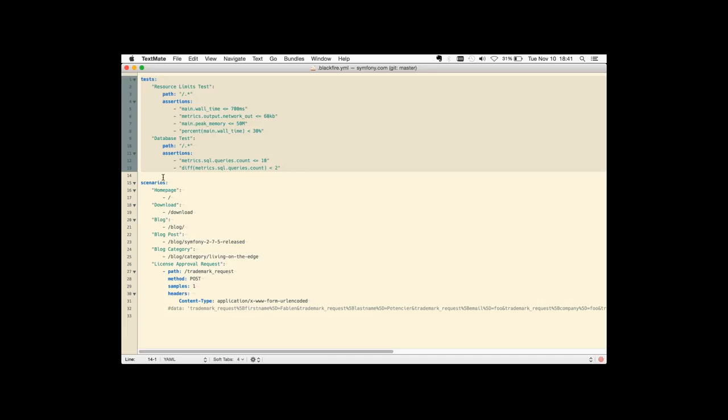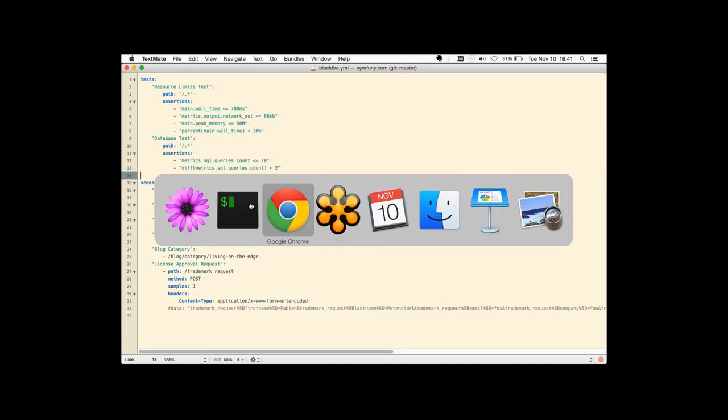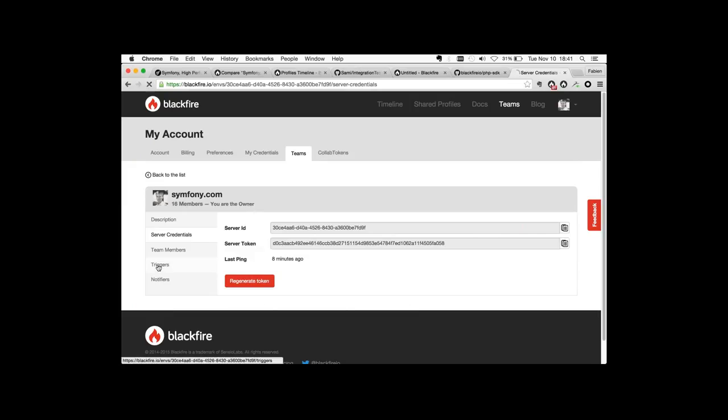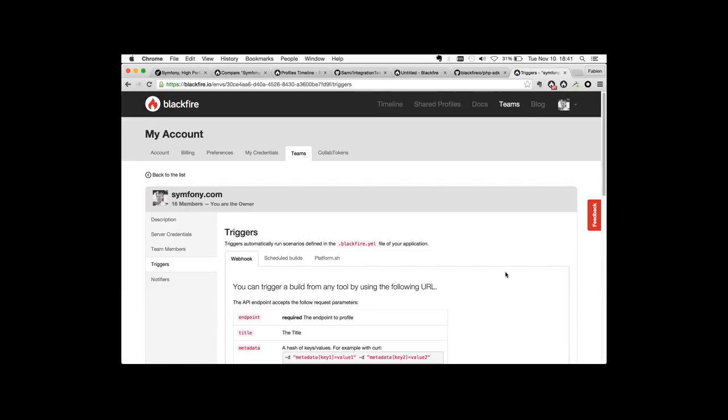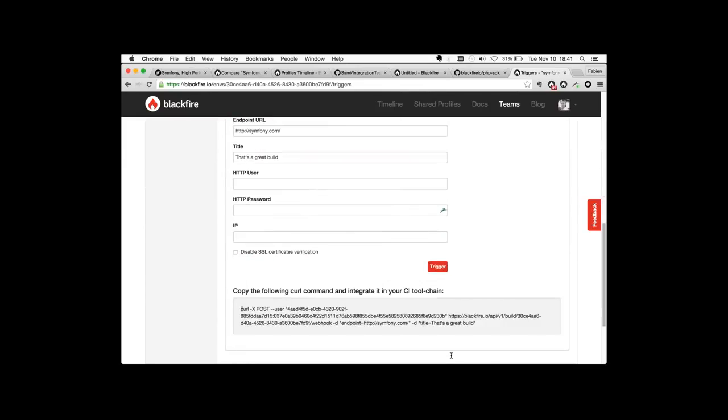So those scenarios are triggered by many different ways. So the first one is via a webhook, which means that, again, you can integrate that into your own continuous integration or continuous deployment story very easily. So that's just a URL that you can use here, and I'm going to click here on trigger.